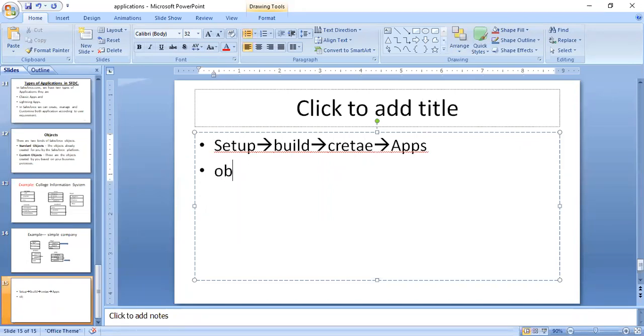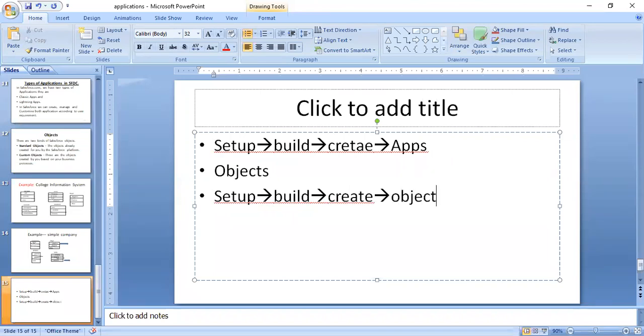How can you create the objects? Object creation. How can you create the object? Go to Setup. Under Setup you have the same Build option. Under the Build option you have a Create tab. Under the Create tab you have Objects. This is the criteria.